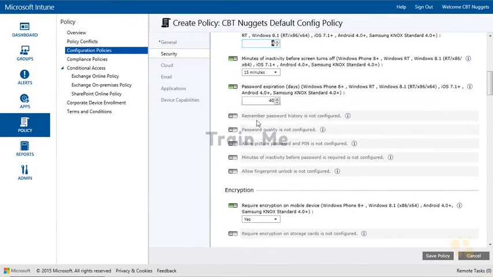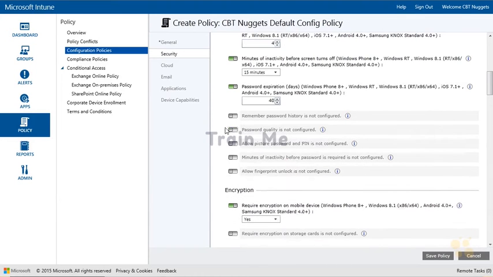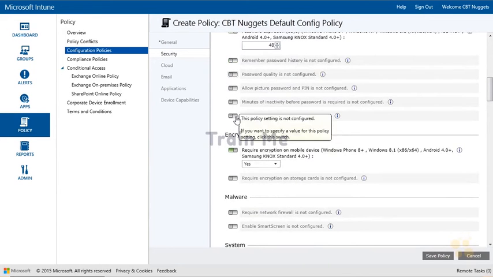And then you can see some of the rest of these. Password history is an important one, possibly, so that you don't have people repeating their previous passwords. The password quality is not configured, but you can make that at least alphanumeric, and you can see some of the rest of these. I'm going to disable that one for our purposes. You can allow a picture password and PIN, which is not configured right now, but you can allow picture password and PIN. A lot of different things involved here. For iOS devices, this is significant. You can allow a fingerprint unlock.